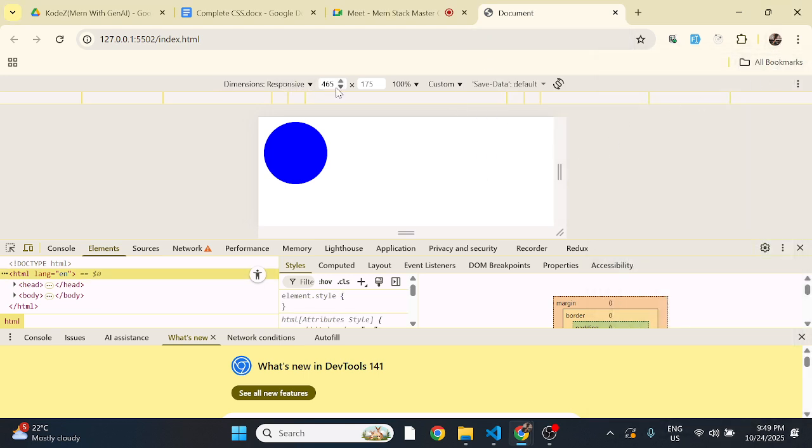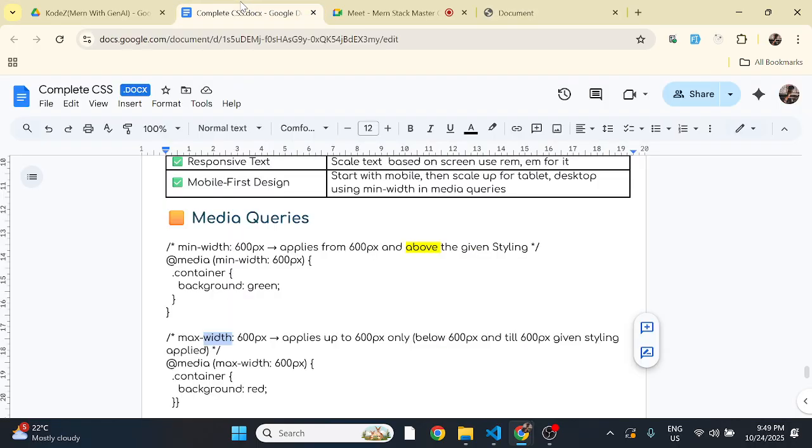See, this is your 465. This is above 400. I'm going above. See, just observe it. When I reach 600, it is coming into its original color and its original size. Okay, getting my point? What is max width? Max width means this particular styling will be applied from 0 till this pixel.